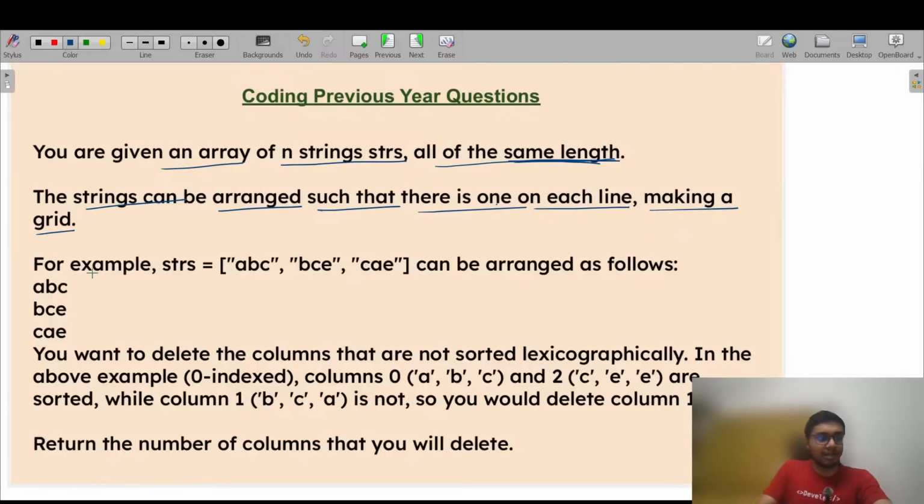Okay, how? Let's see the example. For example, strs, suppose this is our array of n strings. Here there are 3 strings. An array of 3 strings can be arranged as follows. How will it look? If you see ABC, BCE, CAE, it is written like this: ABC, then BCE, then CAE. Kind of row and column wise, right? A kind of matrix representation.